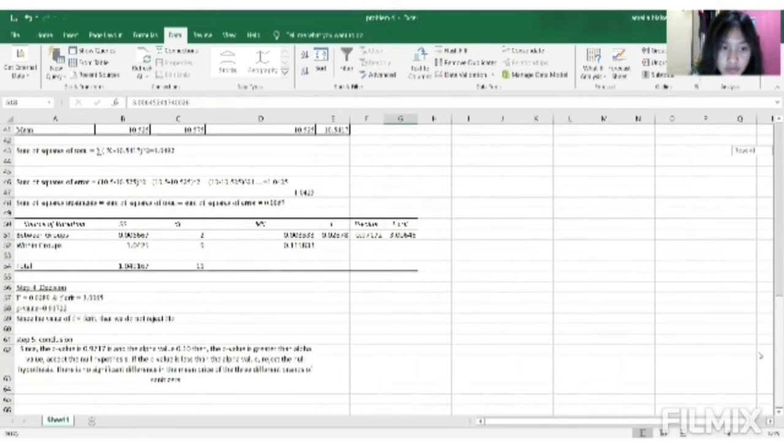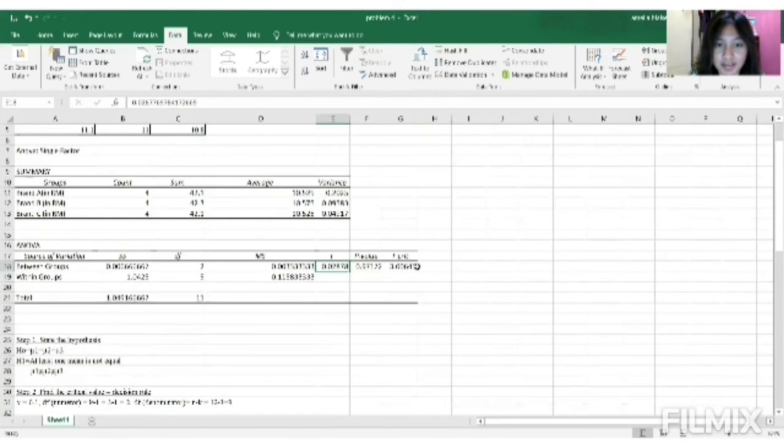Since the value F is smaller than F critical, then we do not reject the null hypothesis. So for the conclusion, since the p-value is 0.9717 and the alpha value is 0.10, then the p-value is greater than alpha value, so we accept the null hypothesis. If the p-value is less than the alpha value, reject the null hypothesis. There is no significant difference in the mean price of the 3 different brands of sanitizer. Okay, that's all for me.